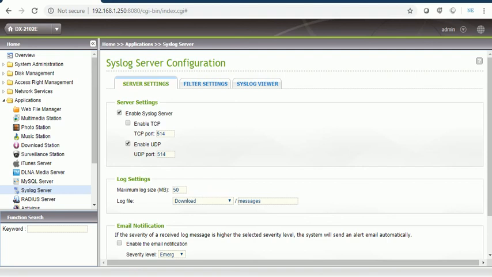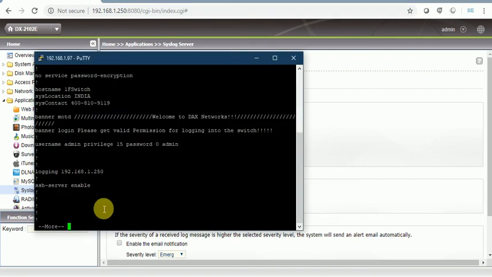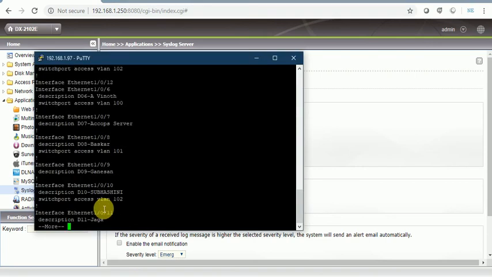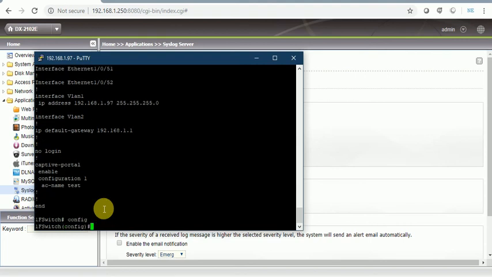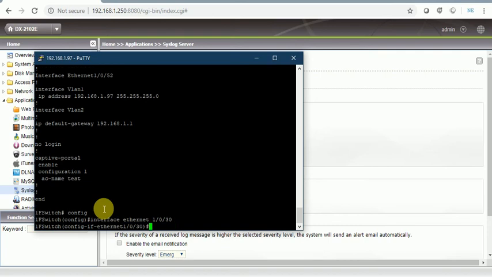Now I will manually make a port in switch to down. We will see whether it is getting updated in syslog viewer or not. Going to the switch. Configure terminal. Opening a port. Interface Ethernet 1/0/1. Command to shut down the port is shutdown.